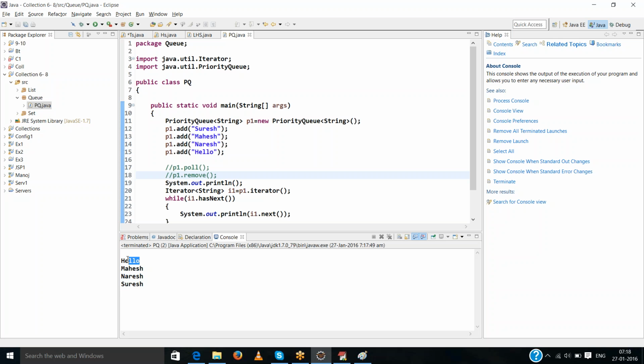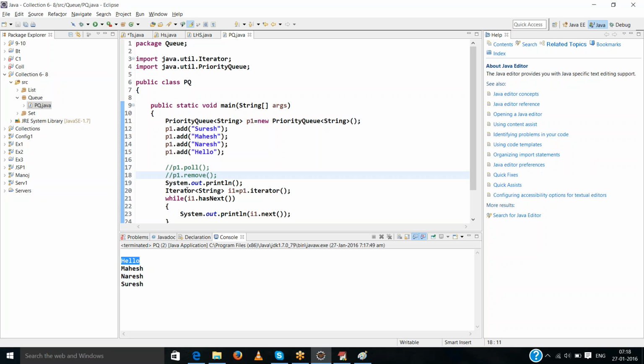What is the first element that comes? Hello. The first element is removed automatically without specification. Hello will be deleted. Queue is nothing but first in, first out. What is the stack? Stack is nothing but last in, first out.